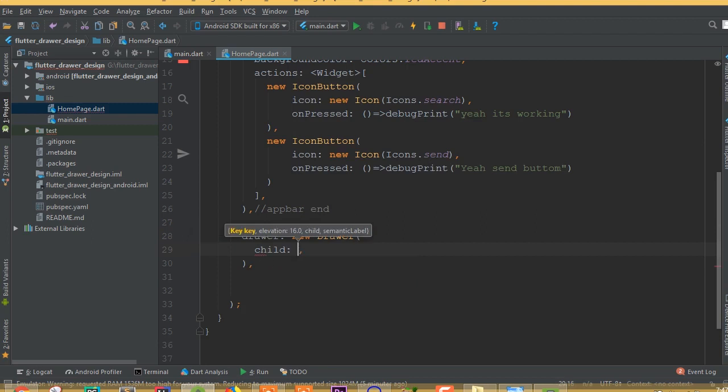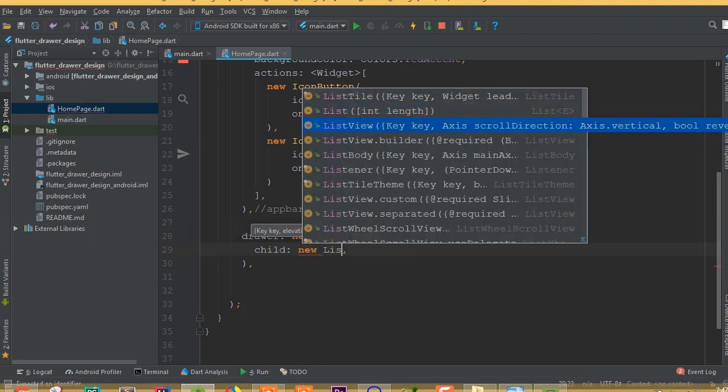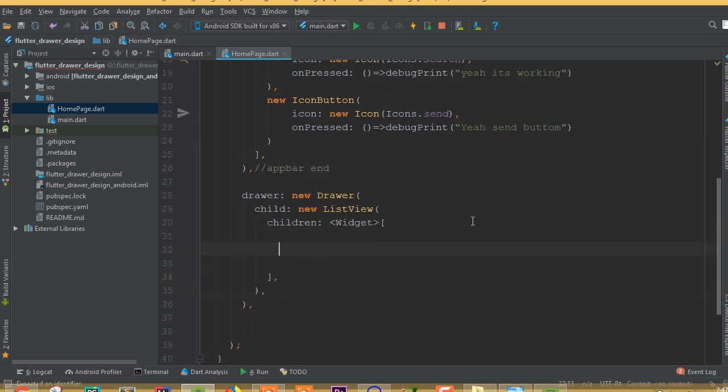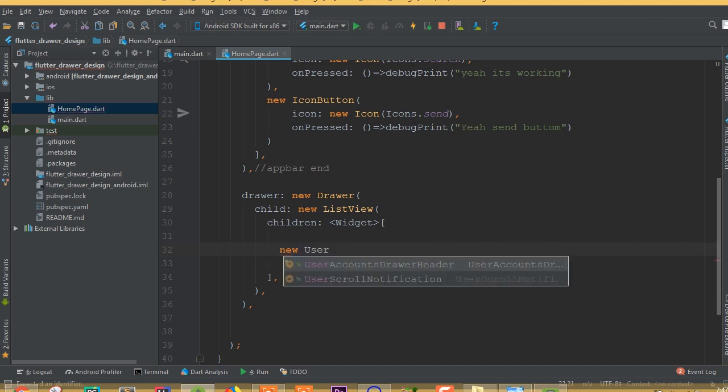Drawer has a new Drawer property. Okay, and inside this, drawer has a child of ListView, because inside this drawer we will need to add a lot of data. So that's why this drawer has a child of ListView, and ListView has children of widgets. Okay, so now we are done. Now inside the children of widgets, we need to add all the data that we want to add inside our navigation drawer. So for example, I would like to add a navigation drawer header.